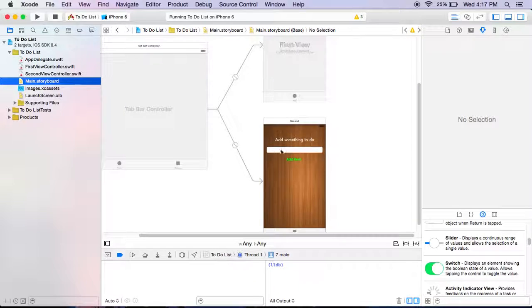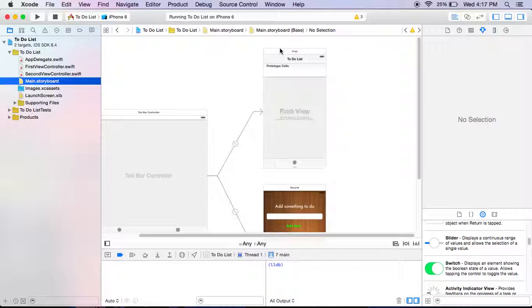I took in my second view controller, I added a text field and a button, then ended up connecting that to my first view controller, where I have here the to-do list of the table view. So let's dive into the code a little bit here.